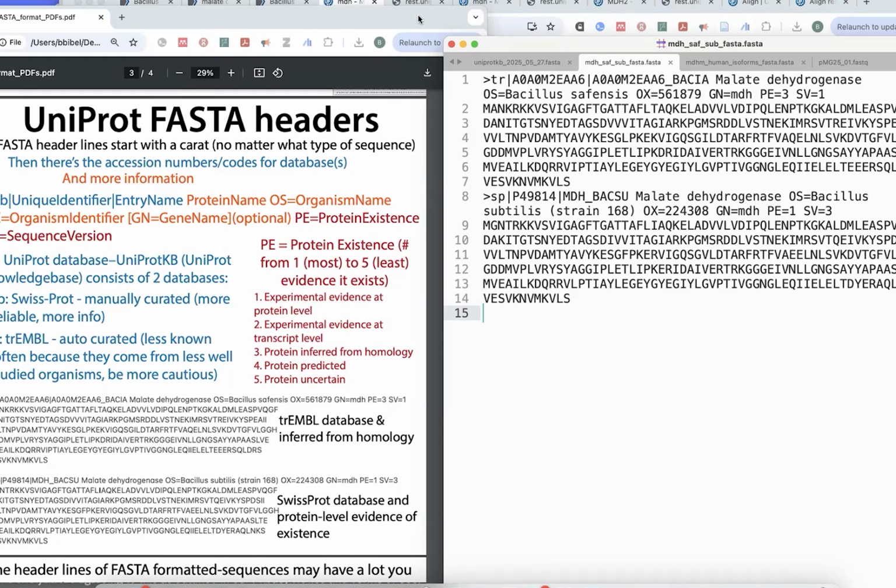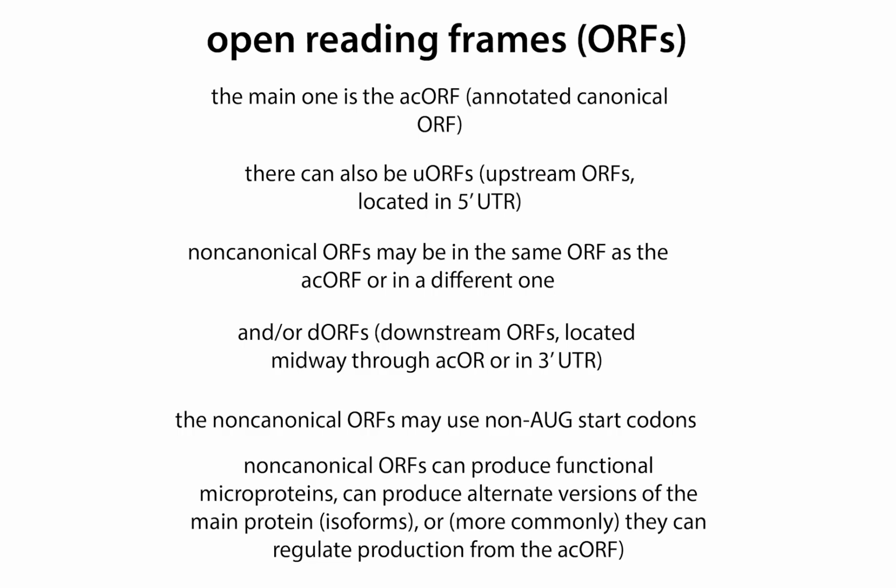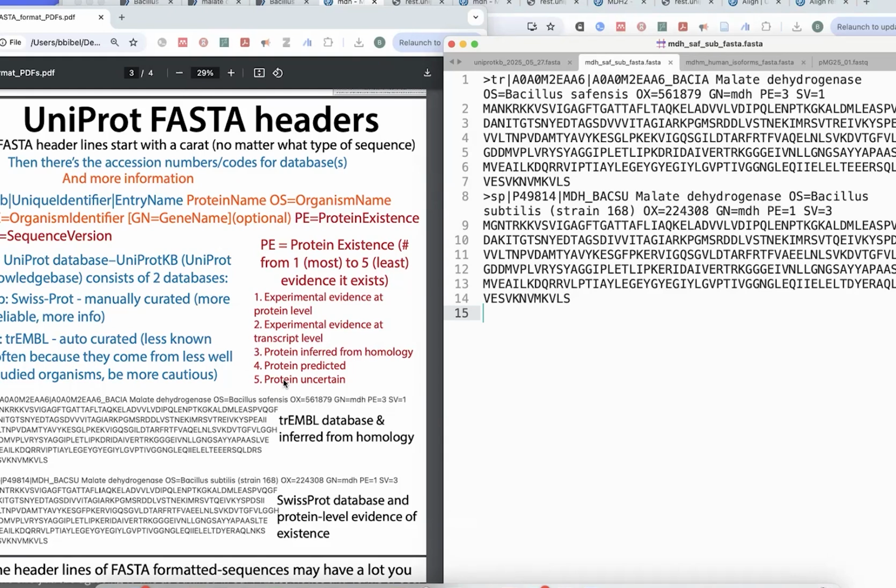Sometimes you also see alternate isoforms that start at different start sites, and they might have really short peptides, and you don't know if they're actually made. Those would have things like protein uncertain. So we give these proteins a protein existence score from 1 to 5, 1 being the best and 5 being the worst. Best and worst just mean the most evidence versus the least evidence that this protein actually exists. A PE score of 1 says we have experimental evidence at the protein level. So maybe someone's done a Western blot and has actually detected that this protein is being made in cells.